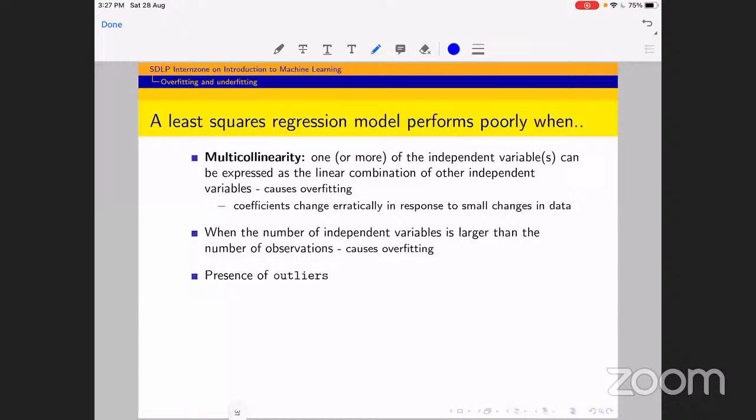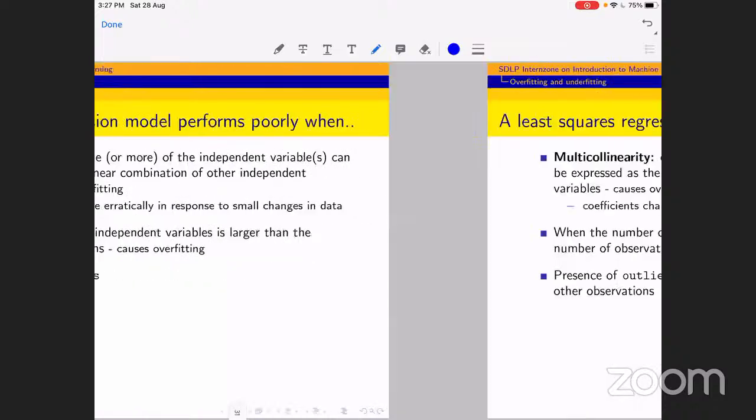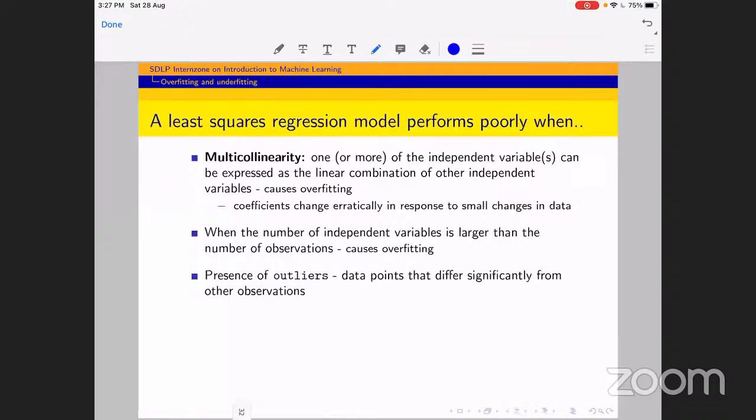The third case is when we have outliers. Outliers are data points that differ significantly from other observations. We'll see a figure here. You can see that this point is lying away from all the other points. It does not seem to follow the same distribution as the other data points. If this data point was not there, do you think this is the best fit line? No, we could still come up with a better line, something like this.